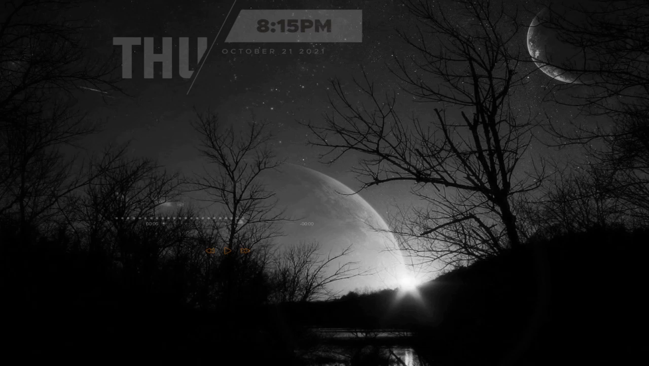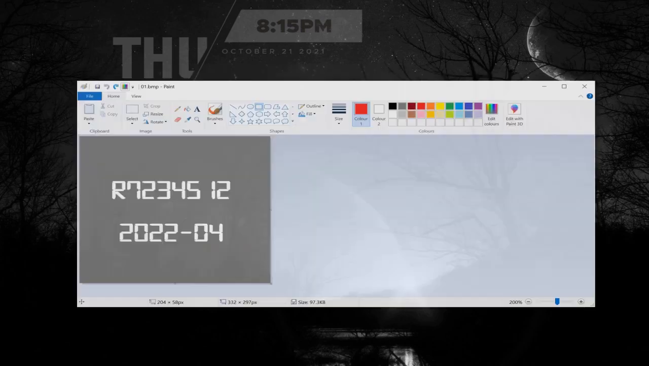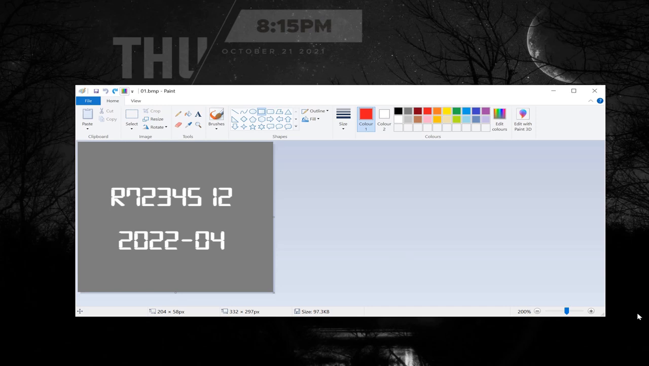Okay, in this tutorial I'm going to show how we're going to detect characters from an image and how we're going to classify them. We're going to use Python for this. Okay, let me show you the image. This is the image we're going to use.